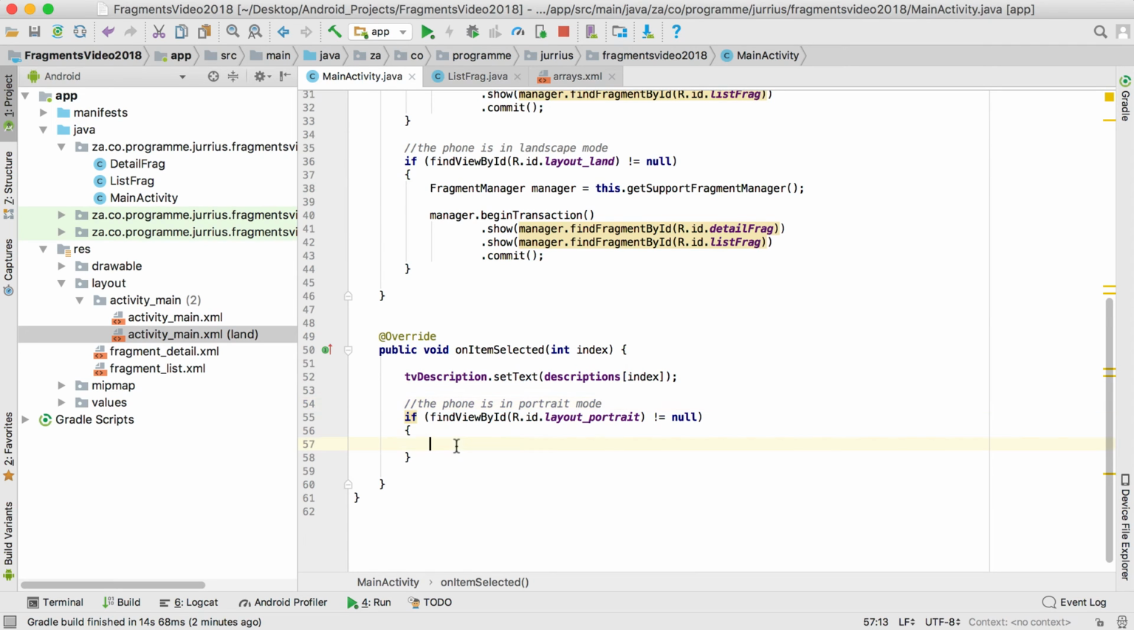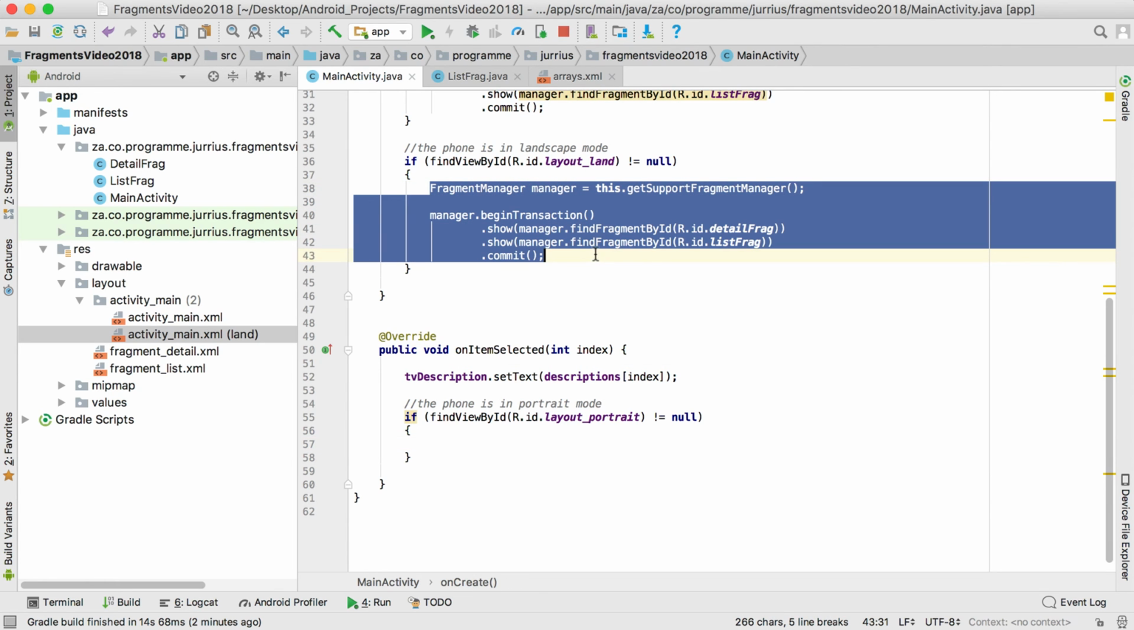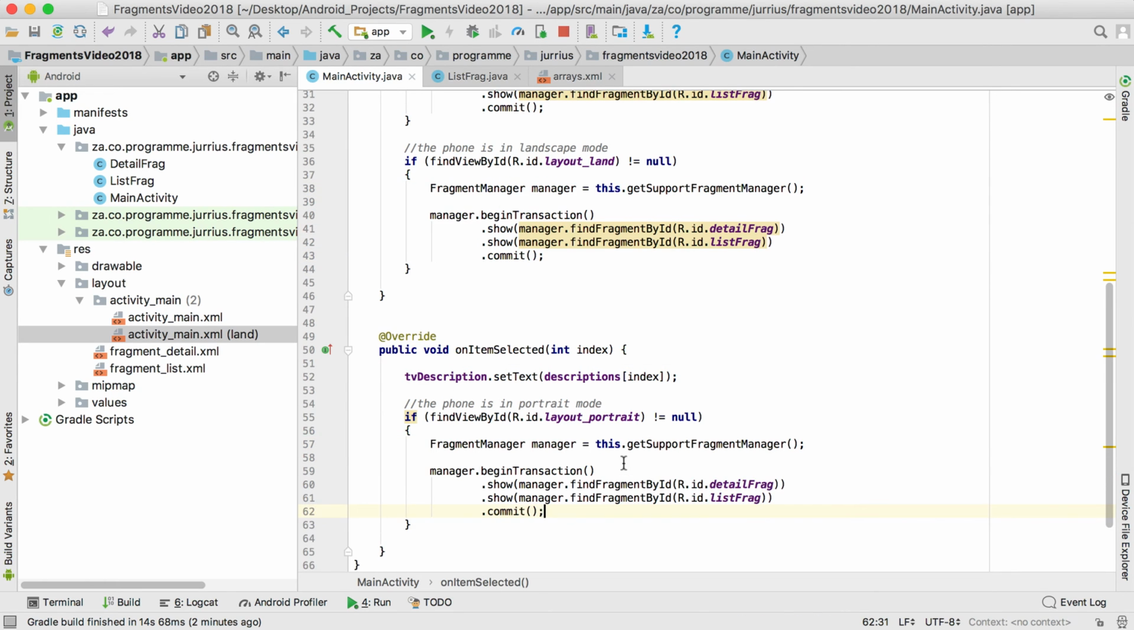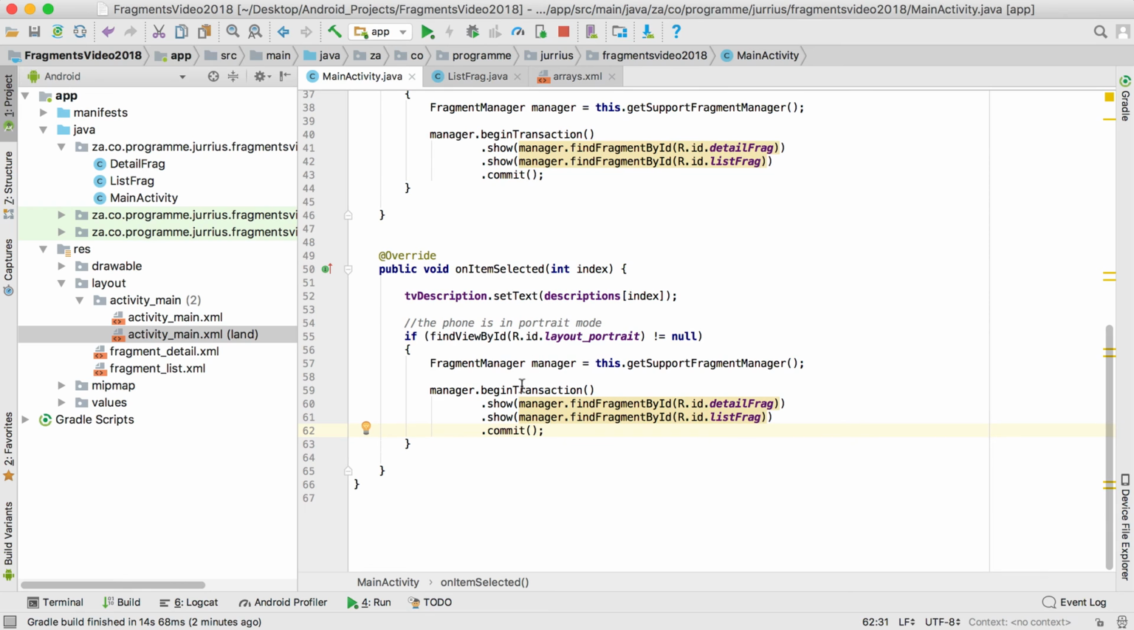So only if the phone is currently in portrait mode, then we want to do what we're going to do now. So I'm going to use this Fragment Manager again. I'm going to copy that, paste it there, and we'll have the Fragment Manager again. We will begin the transaction.